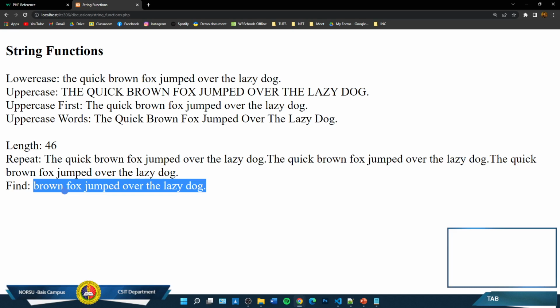Basically, if you're going to try to find a word inside a string, kita nakagigam nga paragraph and pangitaon nimo asa dapita ang word nga mo gipangita, then you will need to use the string inside string na function, and then it will display starting from that word that you're trying to find up until the end.